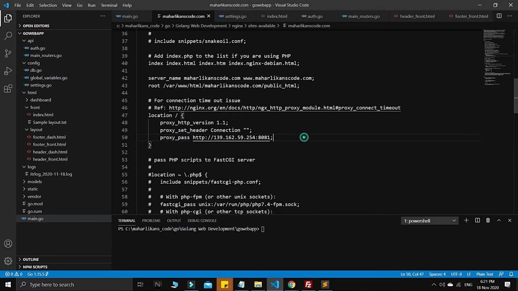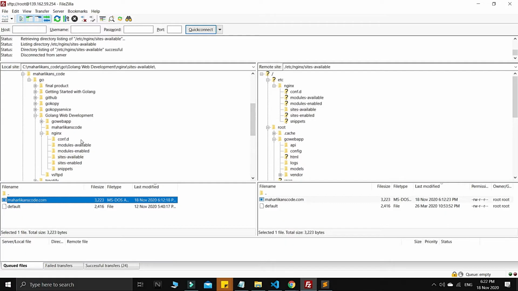By the way, as you have noticed, we cannot see the port number for most of the domains. It's just a plain domain name and then .com or something, like our favorite domain name, which is maharlikanscode.com, of course. Okay, guys. So we save this, and then we need to deploy this thing, guys.